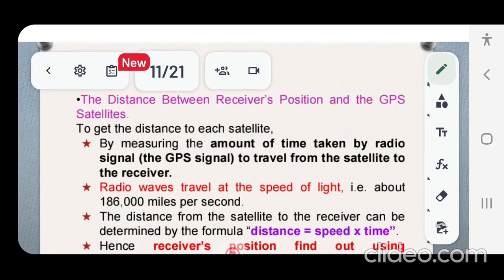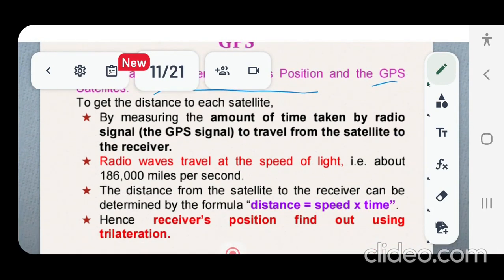Now the next thing that is to be determined is the distance between the receiver's position and the GPS satellites. To get this distance, the first thing to be done is to transmit a radio signal between these two items, that is the GPS satellite and the GPS receiver. Now there is a formula by which the distance is calculated.